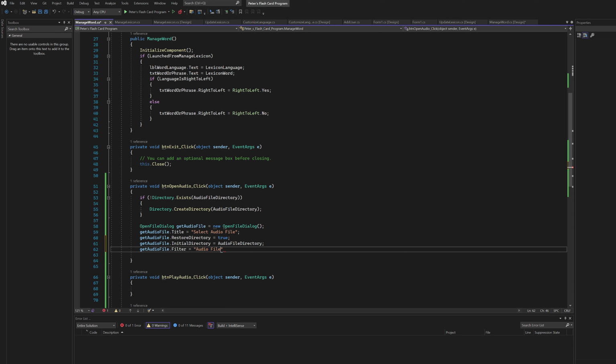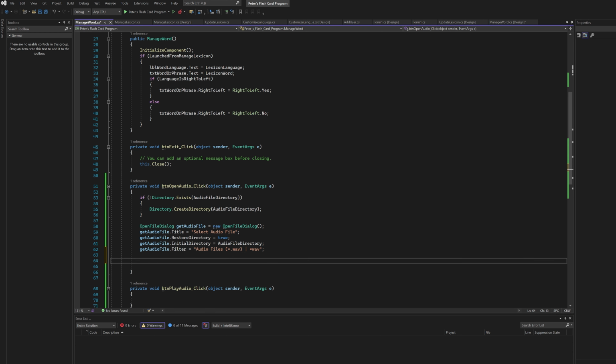And we'll label this as audio files. And I'm going to limit it to WAV files right now. You can actually include MP3 files, things like that, whatever you want to do, but I'm going to exclusively use WAV files as I'm doing this. So this is the setup to get the window to open correctly. Then we just do the call to show dialog on this.